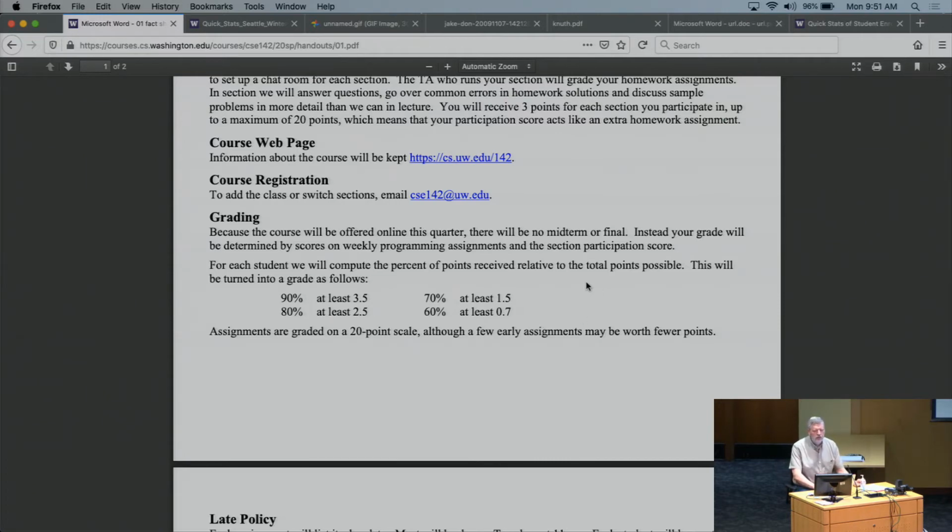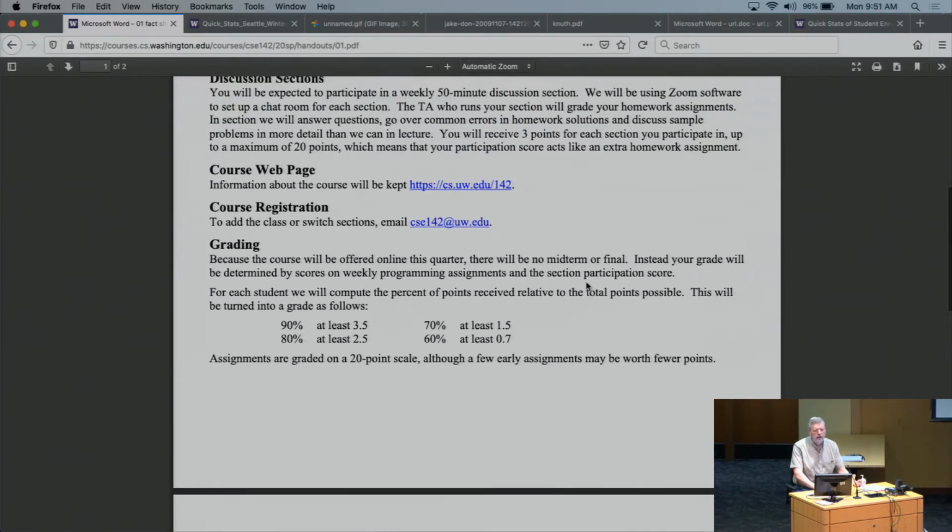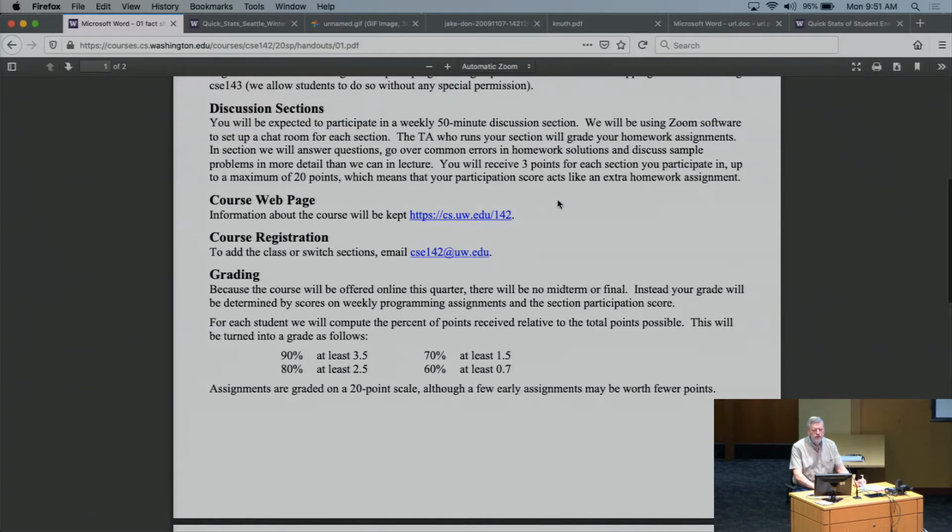As I mentioned before, the other thing that's mentioned here in the discussion section: attending section will get you 3 points, and it's capped at 20 total. So you only have to attend 7 sections out of the 10 that we're going to have in order to get full credit. So there's no reason that everybody in the class shouldn't get 20 out of 20 for your section participation score.